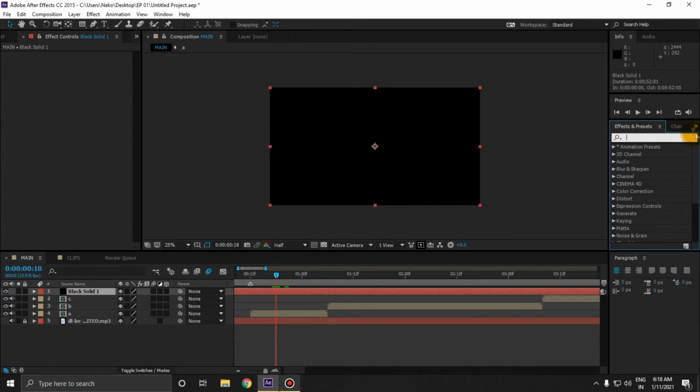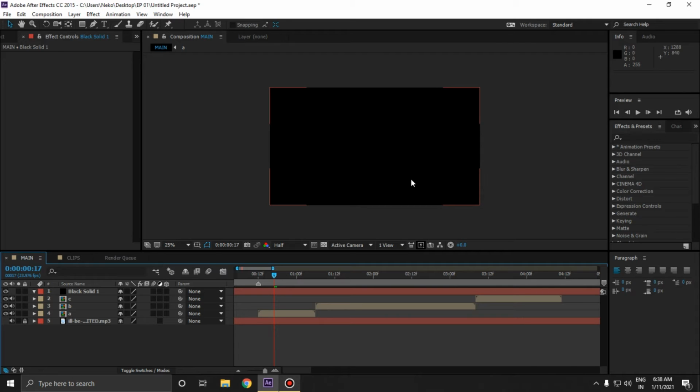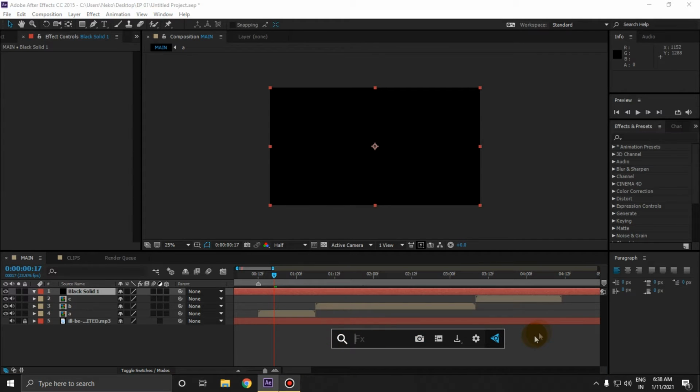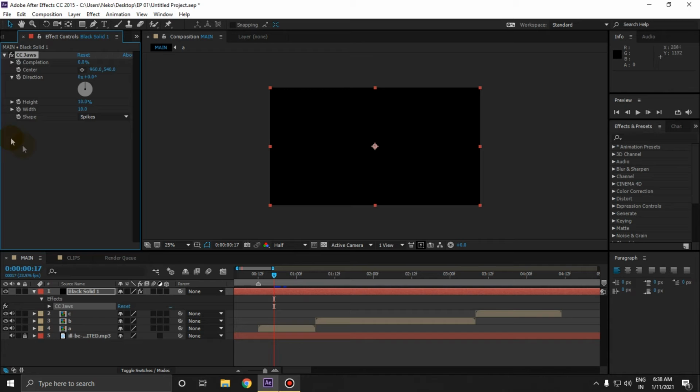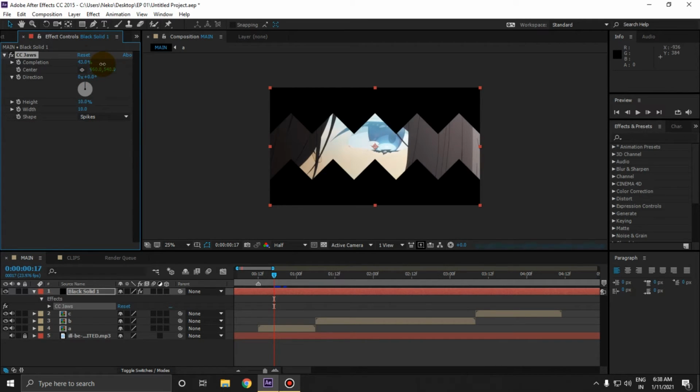Now for those who have already installed FX Console in their PC, make sure that you have selected this black solid. Hold Control and then tap space. This will open this panel here. Search CC Jaws and then tap Enter. Now change this so that we can view our scene.